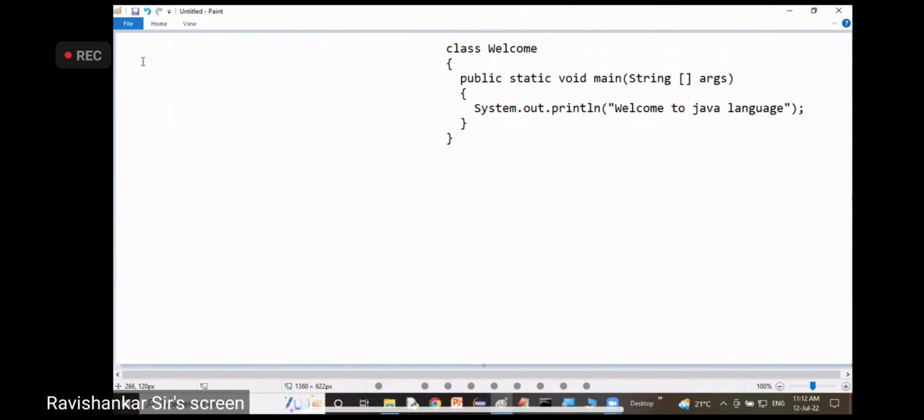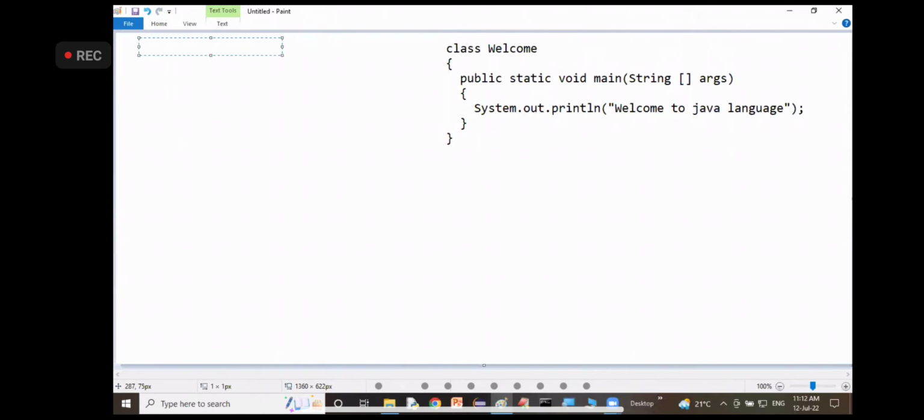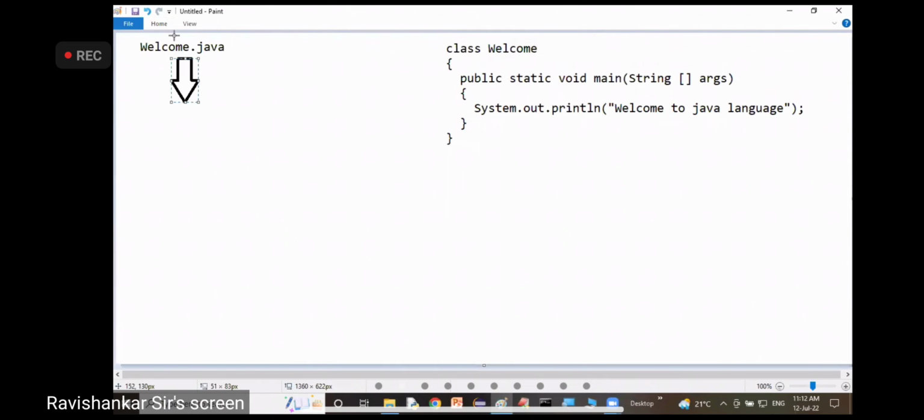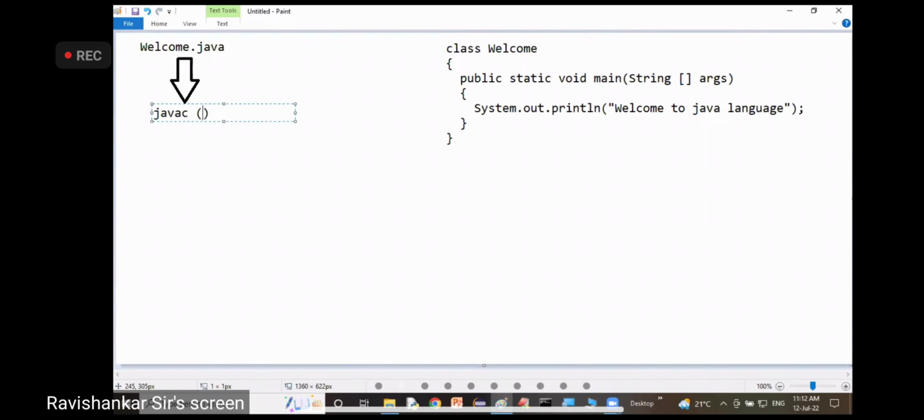So I told you that this program you can save with the extension .java, with the file name Welcome.java. And I also told you that Welcome.java file we submit to whom? We submit to Java compiler. Here javac stands for Java compiler.